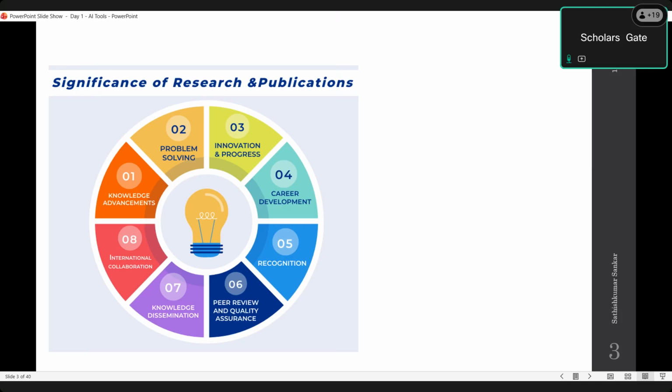So these are all the things I want to cover here. What is the significance of research and publication? I think I have completed everything. If I missed anything, please let me know later.